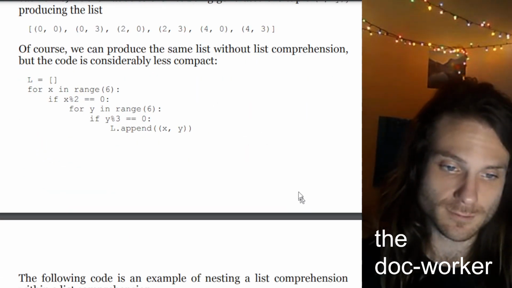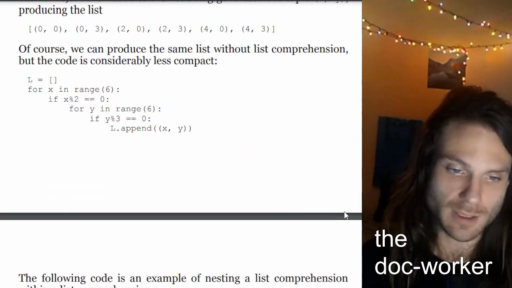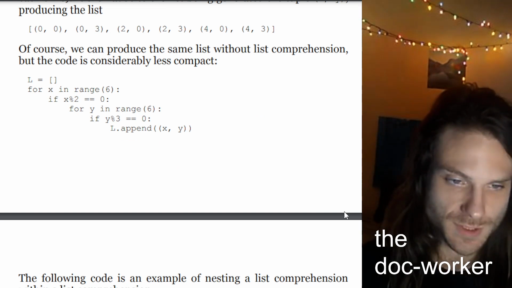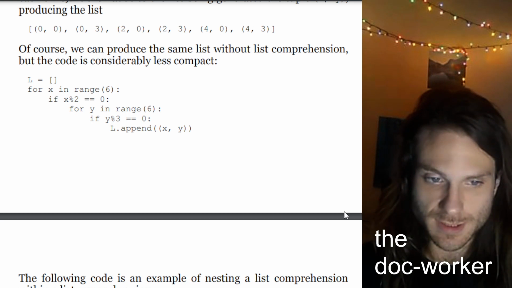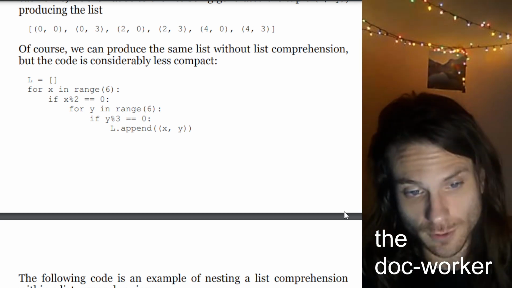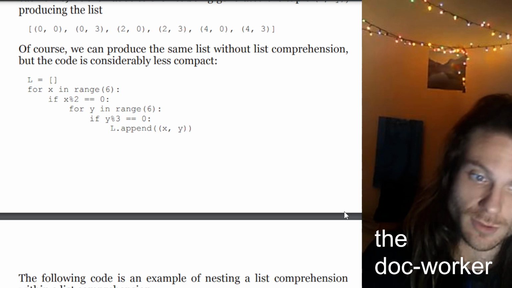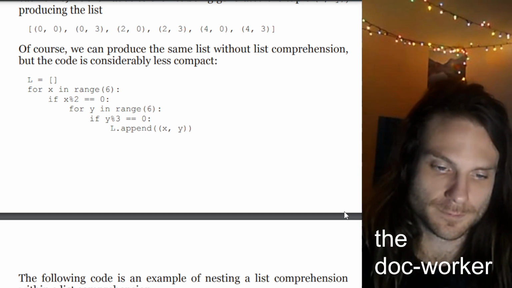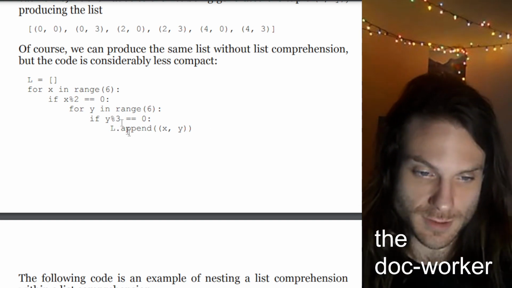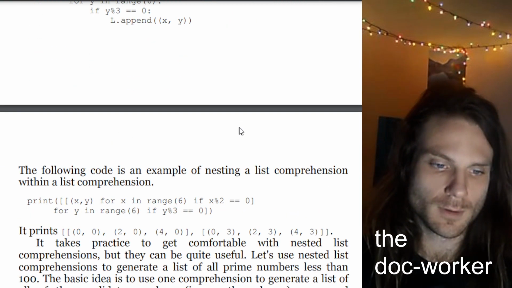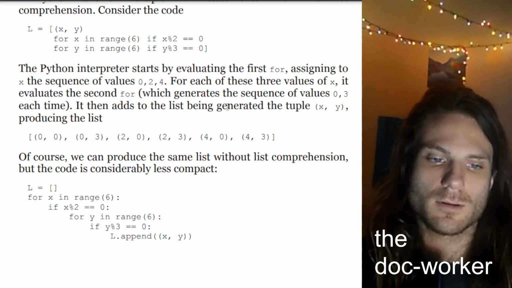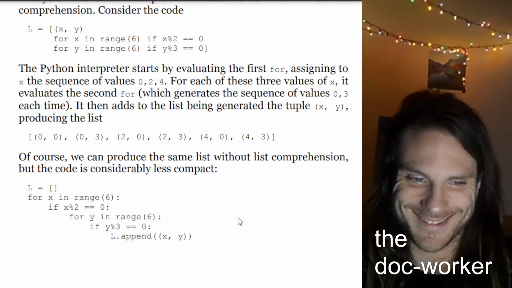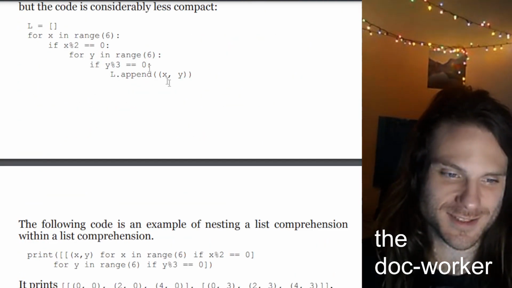Of course, we can produce the same list without list comprehension, but the code is considerably less compact. We could just make an empty list and then for x in range 6 if x modulo 2 is equal to 0, for y in range 6 if y modulo 3 is equal to 0, L dot append x, y. Append a tuple containing x and y to list L. I still personally kind of like these, but it's probably just because I'm a newbie and it's easier to read.